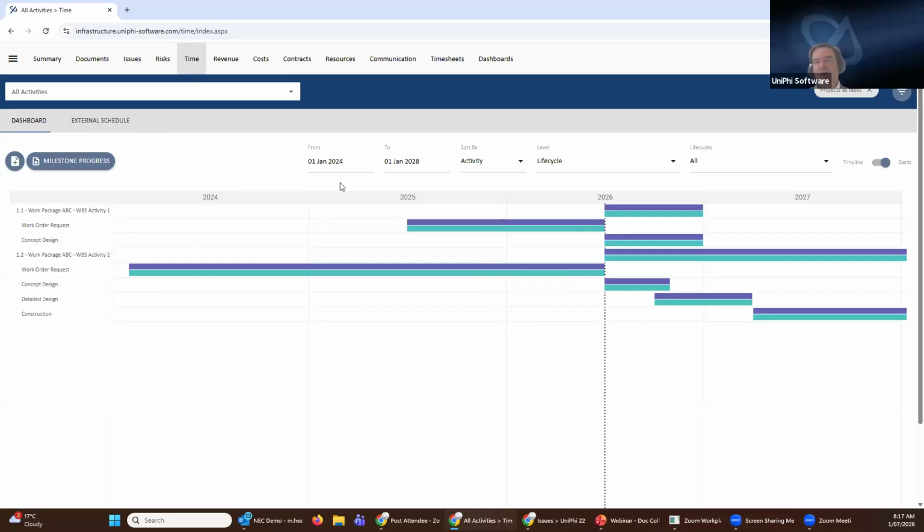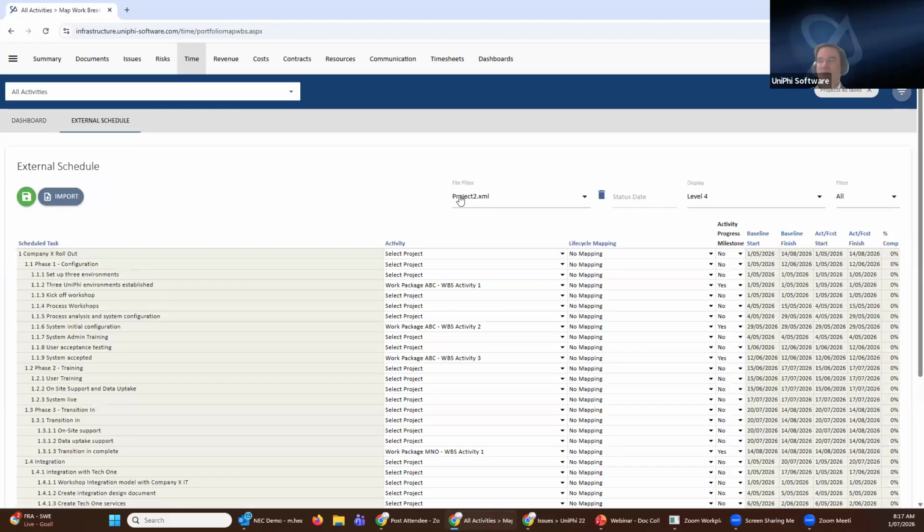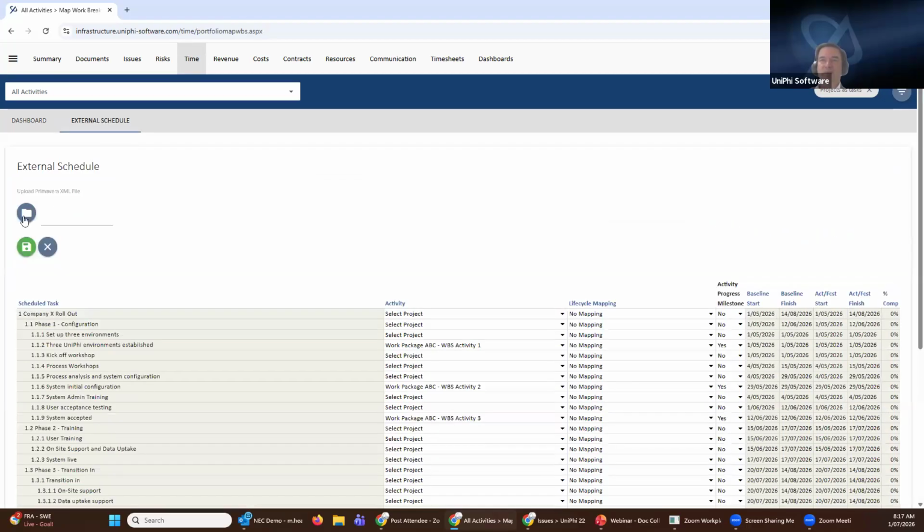So again, the goal in this is to be able to synchronize time, cost, and scope. And we know we're not going to be the only source of input for that. And so we've provided interfaces with other systems. So when I go to the external schedule, you'll see that this has got an integration with either Primavera P6 or Microsoft Project. Typically on major infrastructure, it's P6. And you import that data from an XML file that gets extracted from P6.